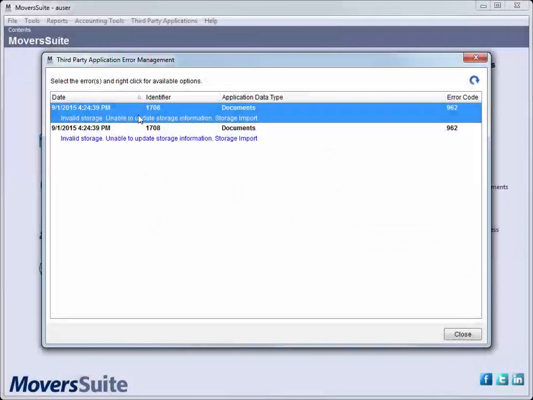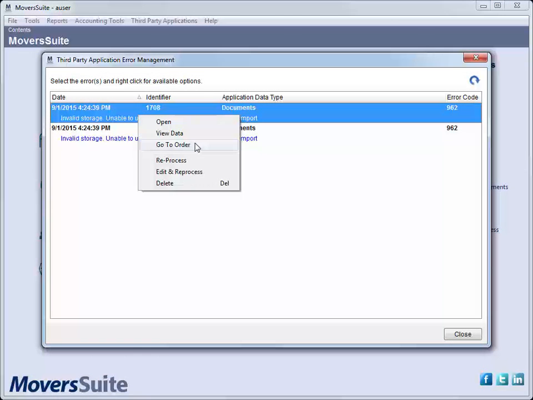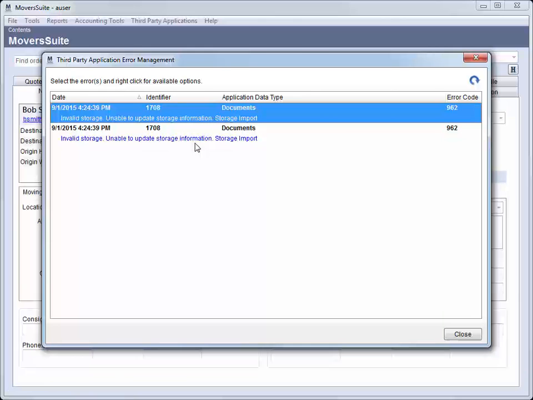We added a right-click option to the third-party error screen that allows you to open the order for the selected record. This option is quite useful for those of you viewing the error screen when no order filtering is in effect.